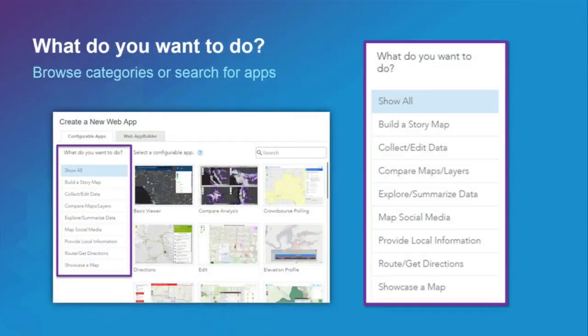Since last UC, we've done a lot of work to categorize all of the applications that we've provided. I think we have over 30 configurable apps built into ArcGIS Online right now. And in the past, we just gave you a flat list to go through, and you sort of had to know which application you wanted to use, or you had to explore and play around with the different options.